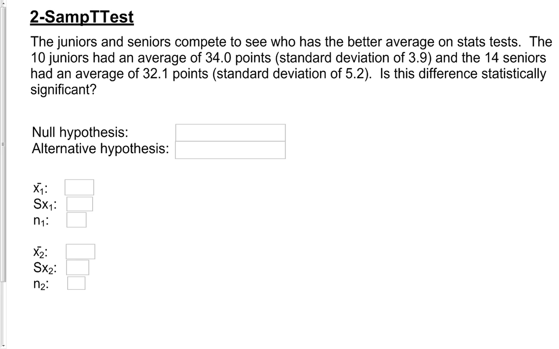The juniors and seniors compete to see who has the better average on stats tests. The 10 juniors had an average of 34.0 points with a standard deviation of 3.9, and the 14 seniors had an average of 32.1 points with a standard deviation of 5.2. Is this difference statistically significant?